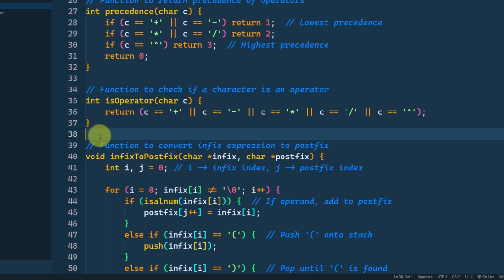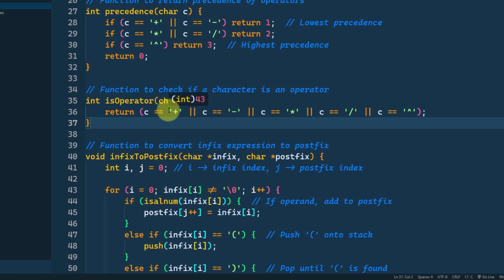Next we have this is operator function. This function will check if the character is one operator or not. If the character is one addition, subtraction, multiplication, division or the power, in that case we're gonna return 1, signifying that these are all the operators. Otherwise we're gonna return 0.